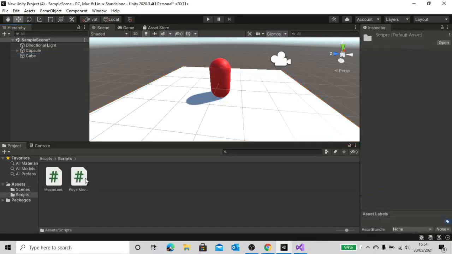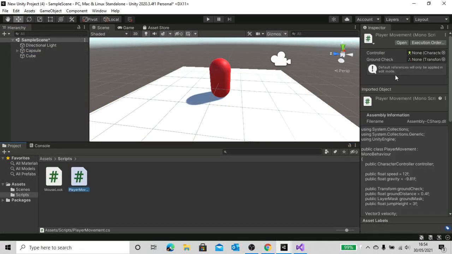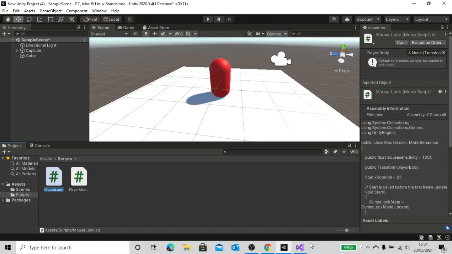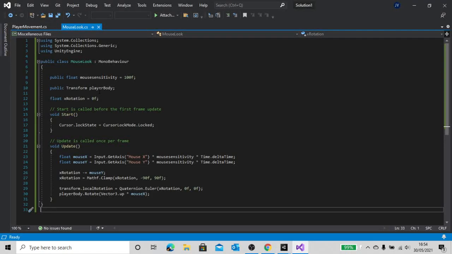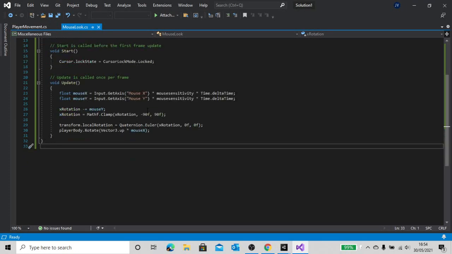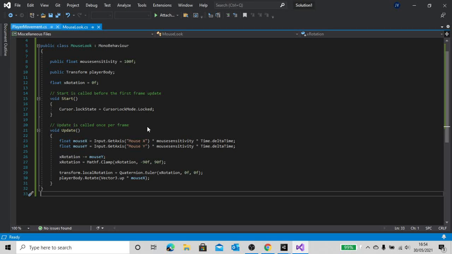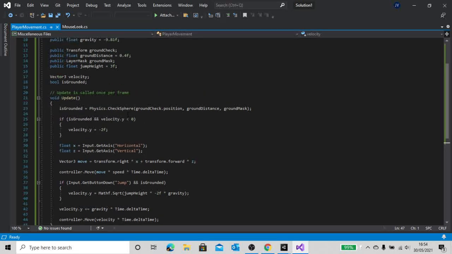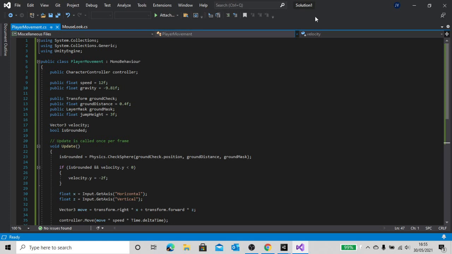So for the scripts, you can copy this in the link down below, and also this one. But this is what it looks like in your C# script. And this one, and that should all work correctly.